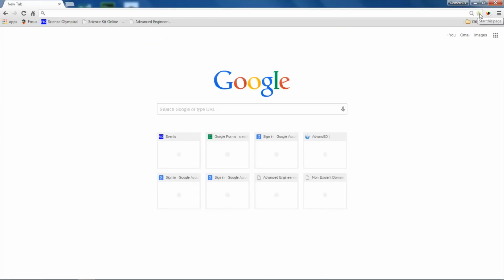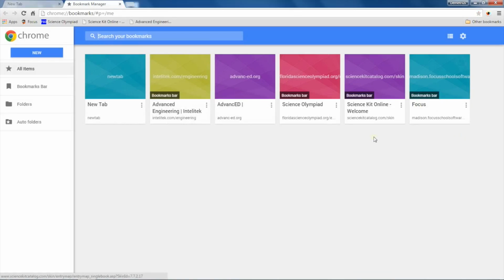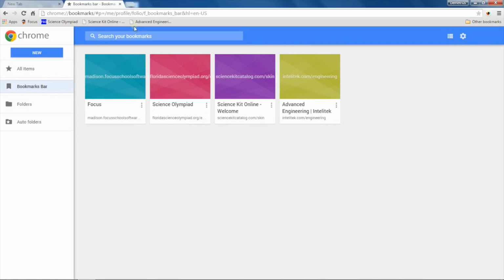You go to this star icon, left click on it, which opens up this menu, and then left click on this view all bookmark items link. It opens up another tab with this page in it, and you can see here are all my bookmarks. Right now I have 6 of them, but in my bookmarks bar, I only have 4 items. The first thing I'll point out is the order. A link to the homepage of the focus site is first.